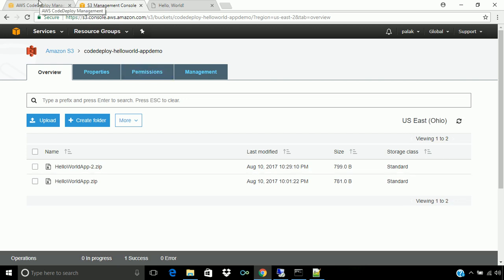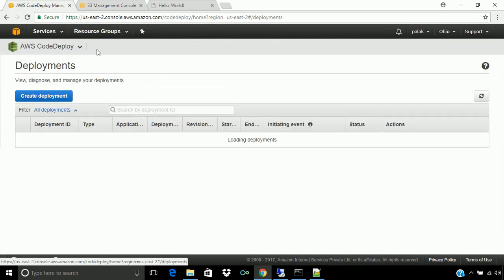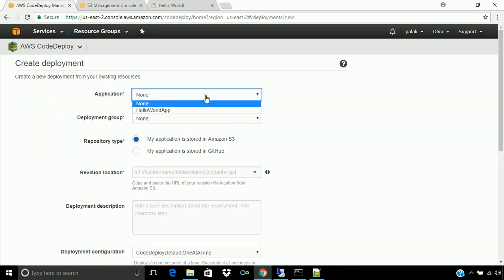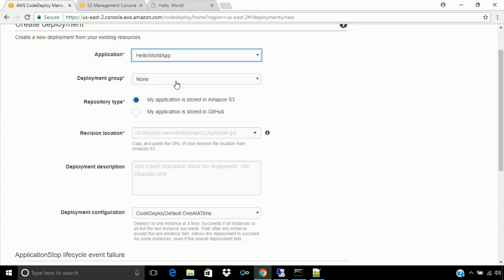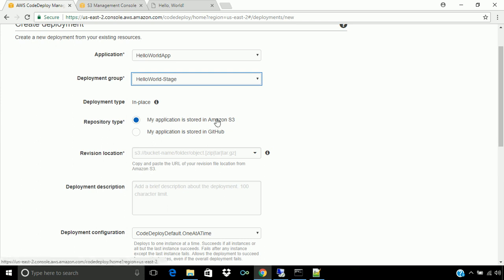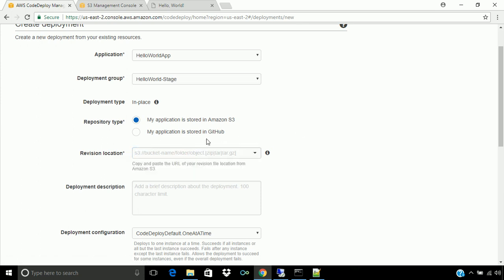Now let's create the second deployment using the CodeDeploy console. So let's navigate to the deployments. Now let's create a deployment here. The application which we have to select, we have only one application and it is for which we are going to deploy. So let's select the hello world app. Then we can select the deployment group, so in our case it will be stage. Now if your application is stored in Amazon S3, you can give the location here, and if it is stored in GitHub, then you can select it here. But right now in our case it is stored in Amazon S3.